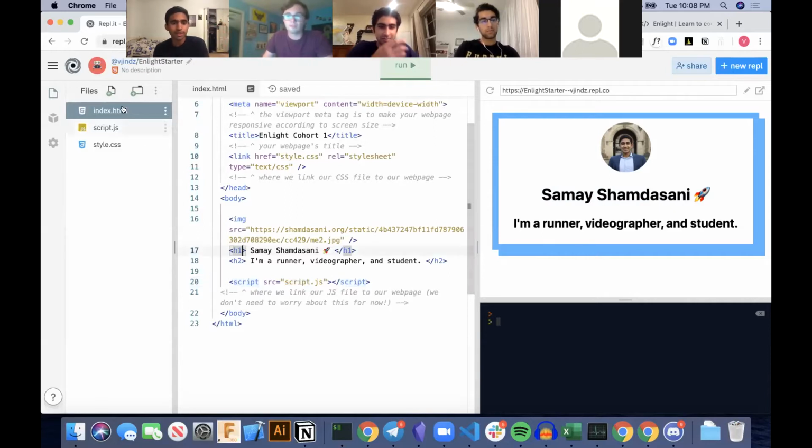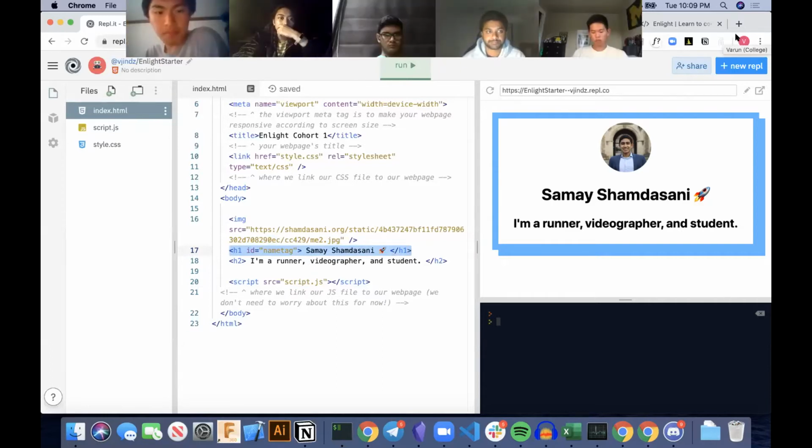So back in our index.html, in the h1 tag, we're going to add an ID. So what is an ID? An ID is basically like an identifier. It allows us to select tags from JavaScript in HTML. So let's just call this name tag or something like that. So now this is a unique ID for this tag and refers to this in code. Does that all make sense so far? Does anyone have any questions?